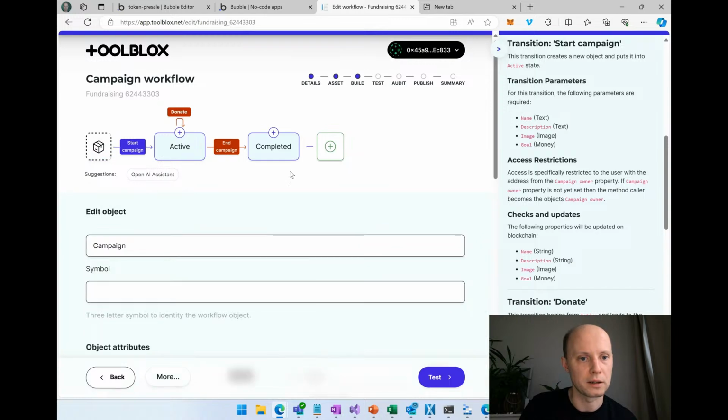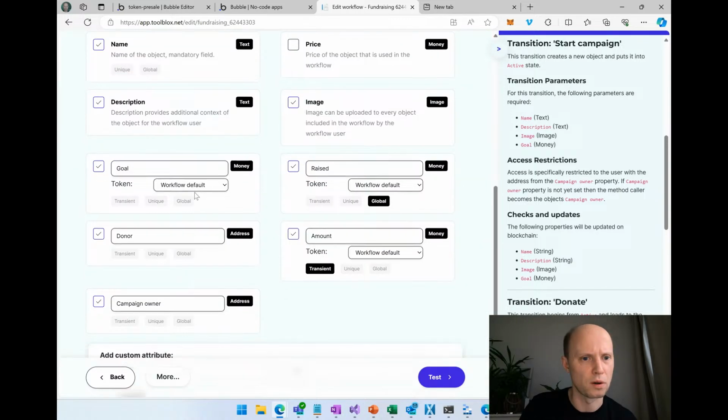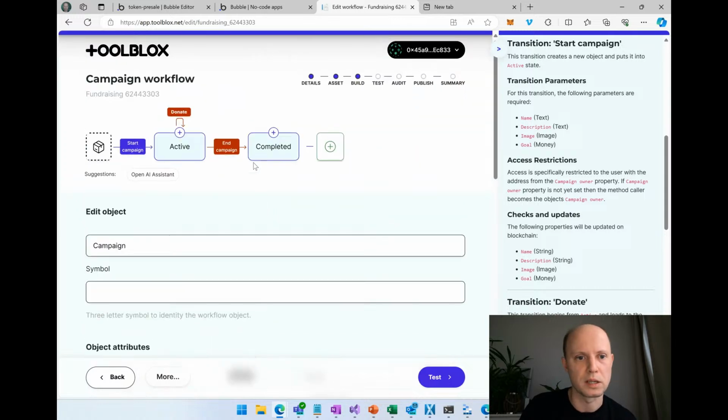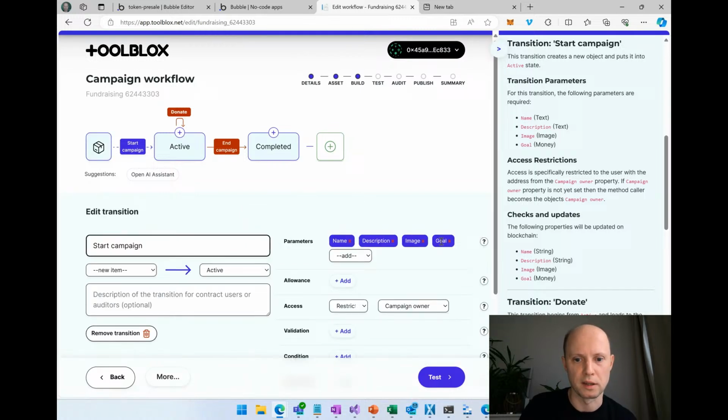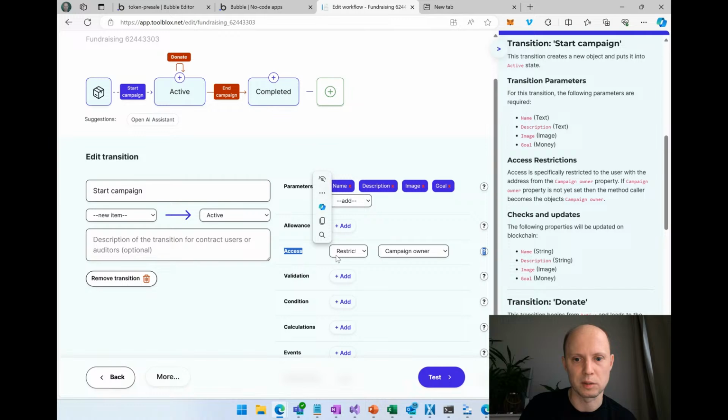So if I click here, we can see that the goal is a monetary target, which is the workflow default token, which by default is the native token. So we have the goal. This is only accessible by the campaign owner. So the campaign owner can start campaigns.